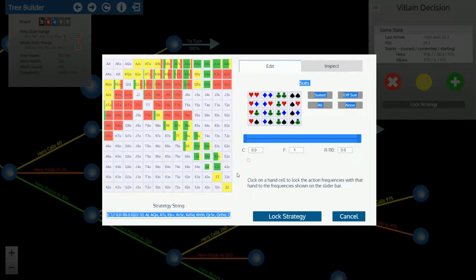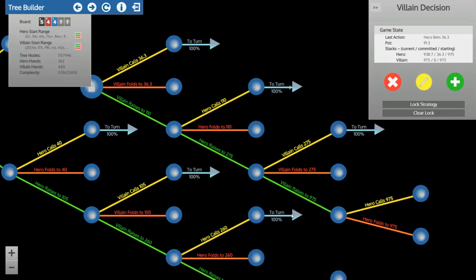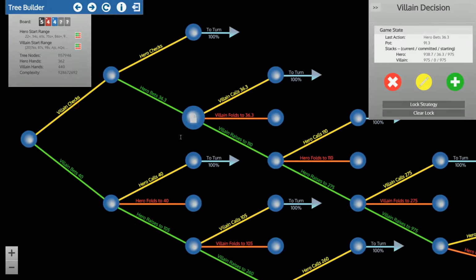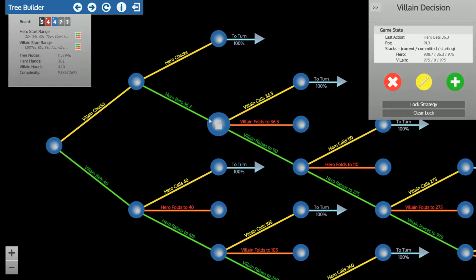Obviously that depends on opponent type. Plenty of people would call there, but this is just an example. And then when I'm done, I can hit lock strategy. And you'll notice a little lock icon appears on the node that I've locked.